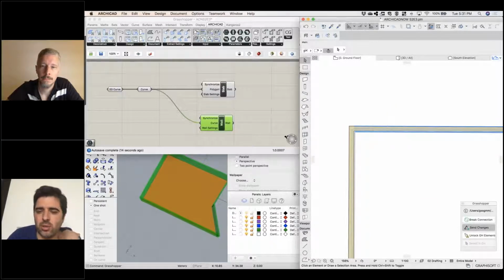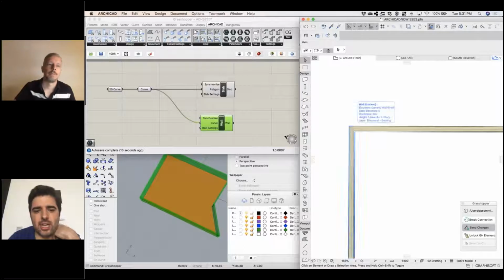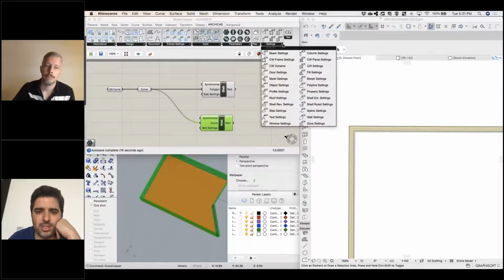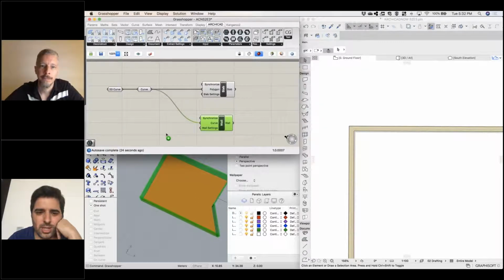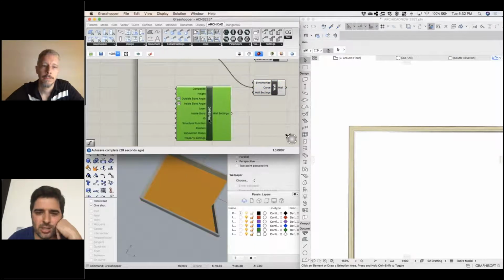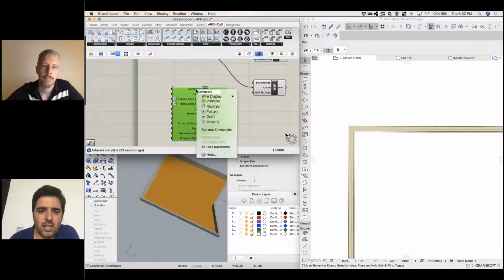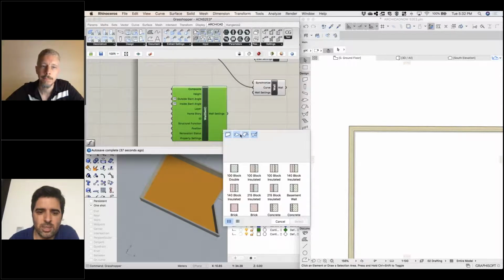And if I want the wall to have certain settings, I can just go here into the wall settings and choose from the wall settings. I place here this node. I know it's quite big. It contains a lot of settings from a wall. And I say, okay, which composite do I want to use? I go on the set one composite.